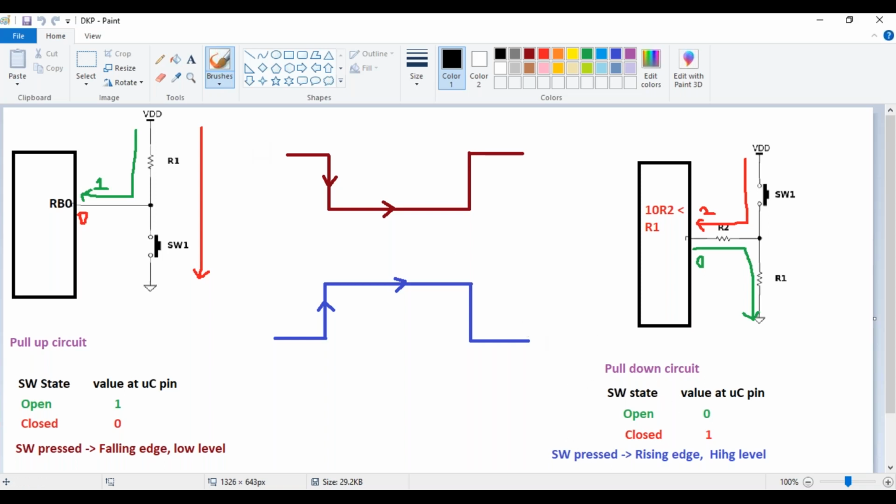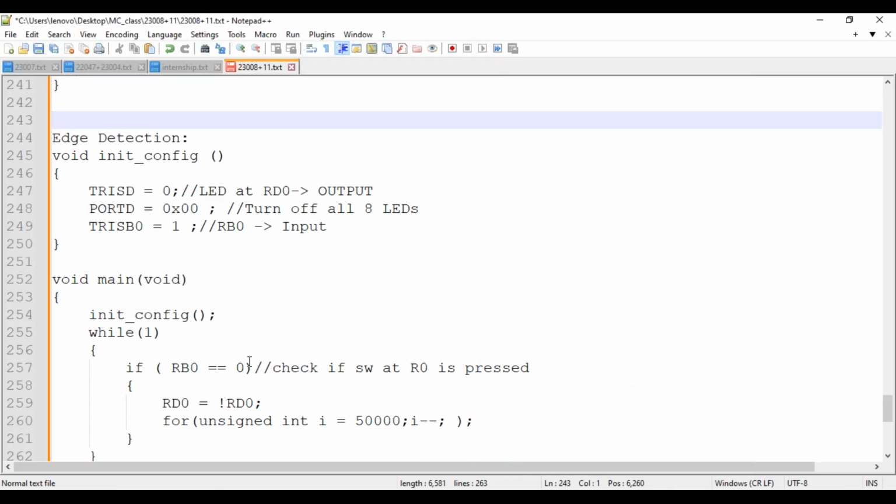An example for edge detection is your power button. Okay, assume the power button of your remote control. So assume your TV is initially in the off state. So you will press the switch. Okay, the TV is initially in the off state and you are going to press the switch.